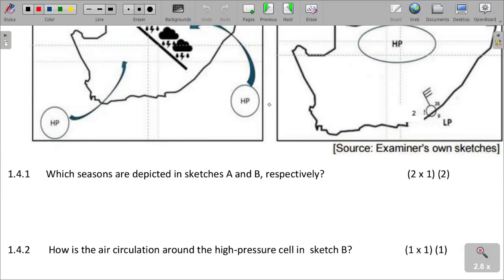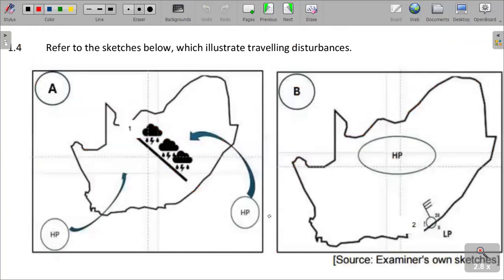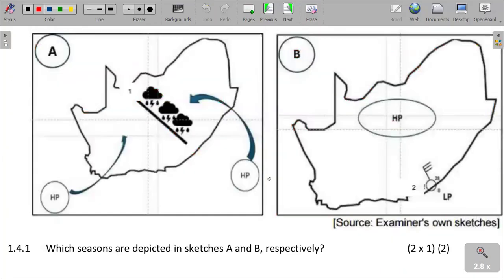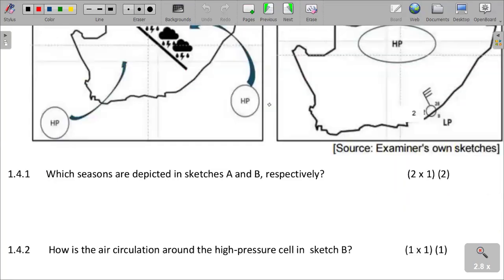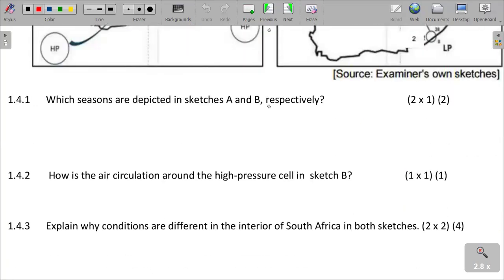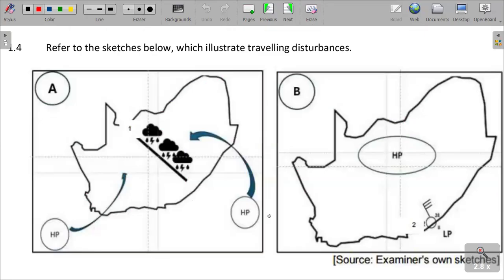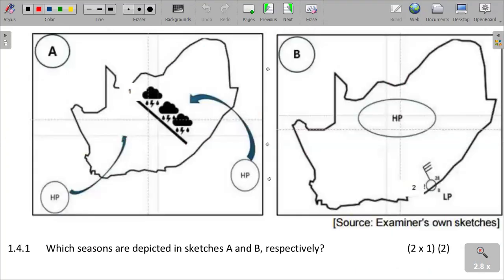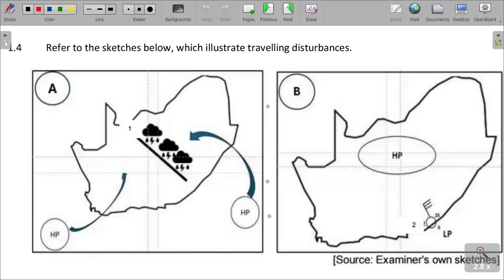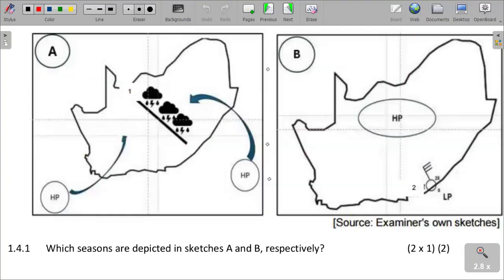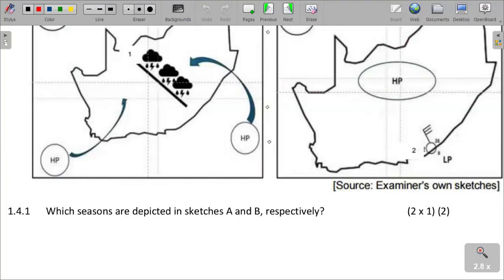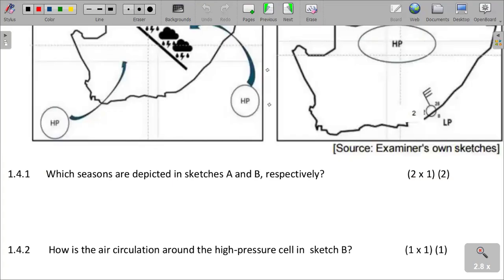And then we have one question, as it is given here now. It is actually asking, like I said last time, that when you are given synoptic weather maps, you are supposed to also understand questions that can arise, which can be able to say what is happening. Is it winter? Is it summer? And all these, it is possible to understand based on synoptic weather maps. So which seasons are depicted in sketches A and B?